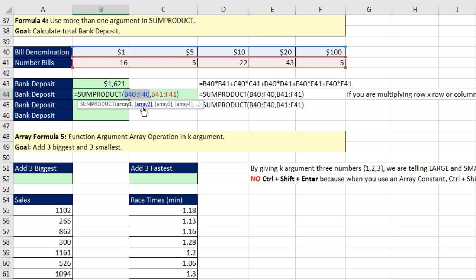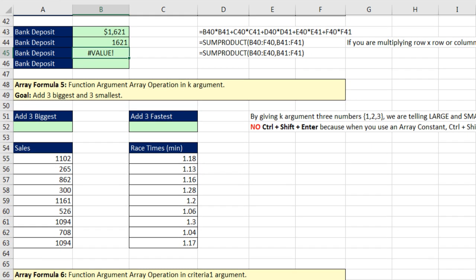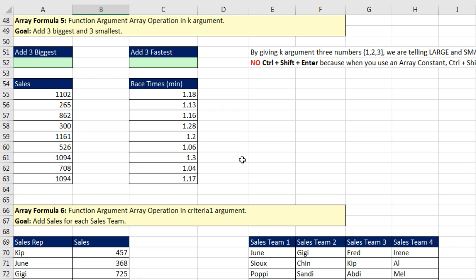When we're using the arrays, those dimensions have to be the same. And by the way, they can be arrays in 2 different rows with the same number of columns. It could be actually in 2 different columns with the same number of rows. Or it could be a rectangular range. In all 3 situations, the 2 arrays or multiple arrays have to be the same dimensions. All right, enter. Now, we want to move on and talk about function argument array operations.